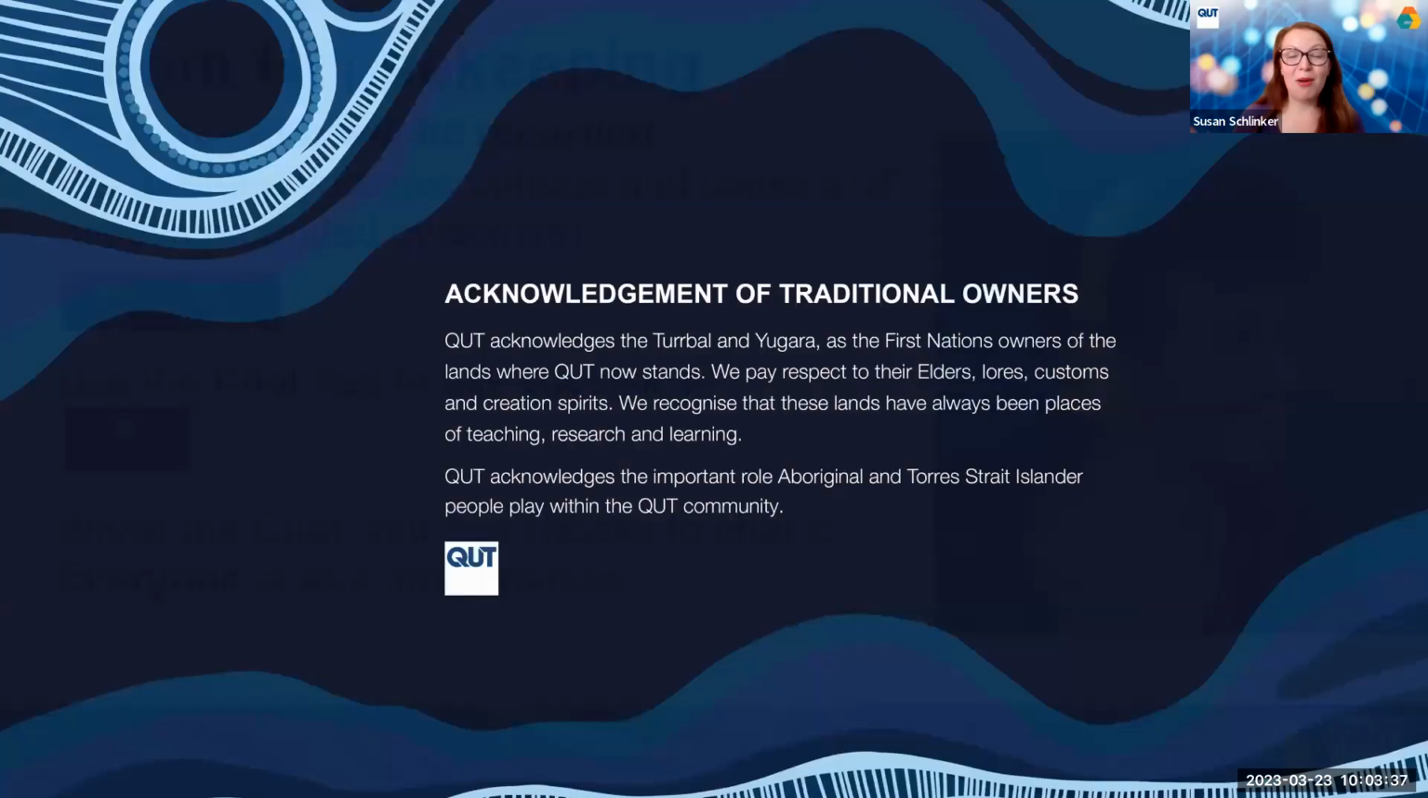Before we kick off, I would really like to warmly acknowledge the Turrbal and Yagara as the First Nations owners of the lands where QUT now stands. We pay respect to the elders, laws, customs, and creation spirits, recognizing that these lands have always been places of teaching, research, and learning. And QUT acknowledges the important role that Aboriginal and Torres Strait Islander people play within the QUT community. And also, I would like to extend my acknowledgement of the traditional owners of the land that you're zooming in from today, if it's a land anywhere else other than Turrbal and Yagara First Nations owners of the lands.